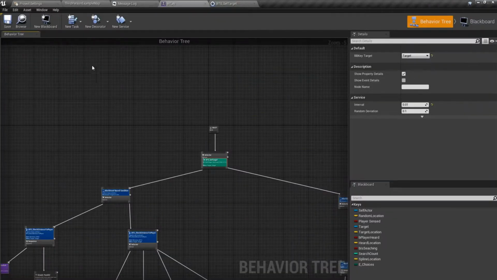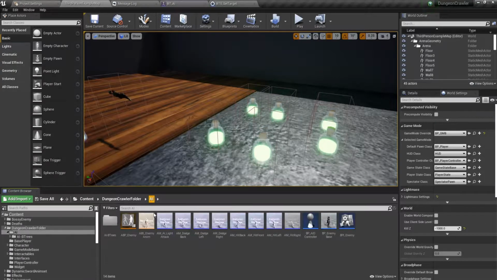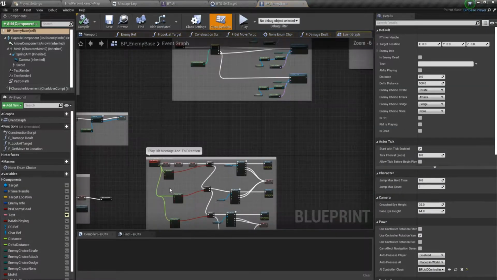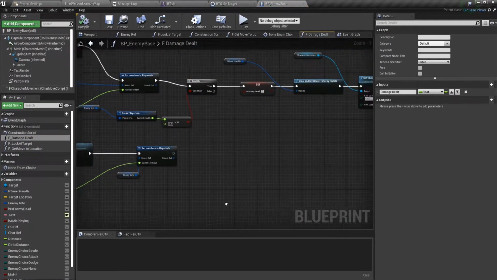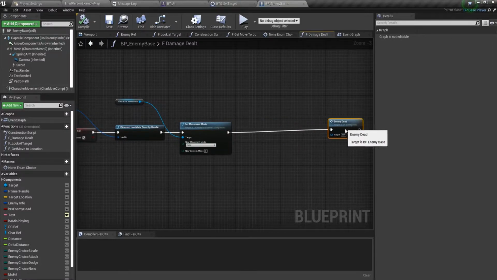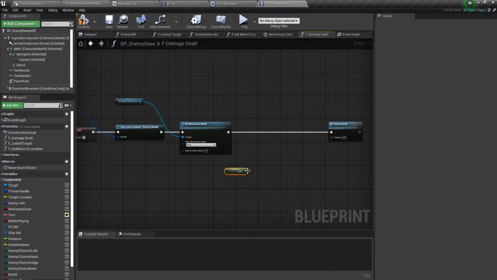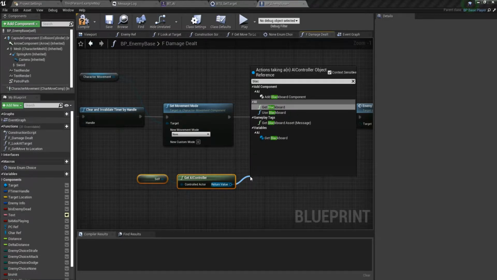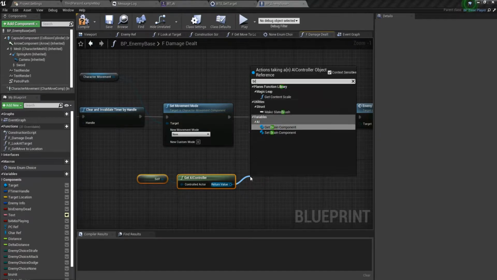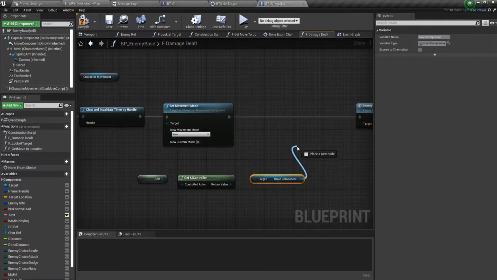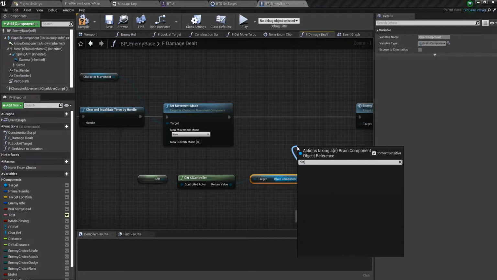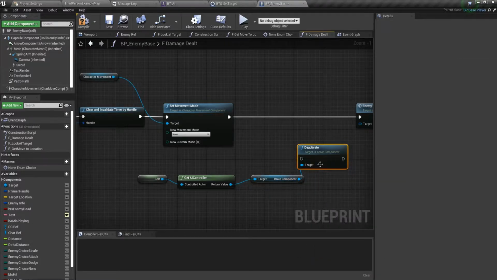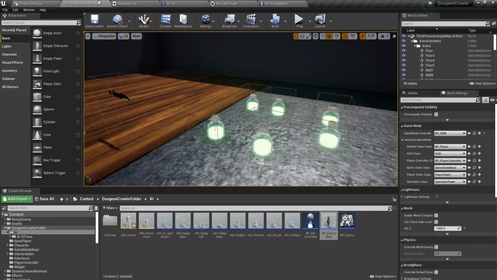We could do something. Yeah, that would be. I totally forgot about that. Let's go to our enemy base and damage dealt. And yeah, over here. Self, get AI controller, get brain component, and actually there's a detach or something, deactivate. So there we go, and let's see now.